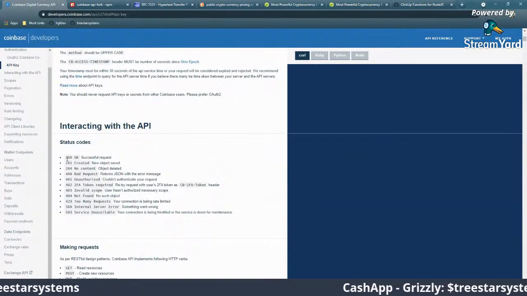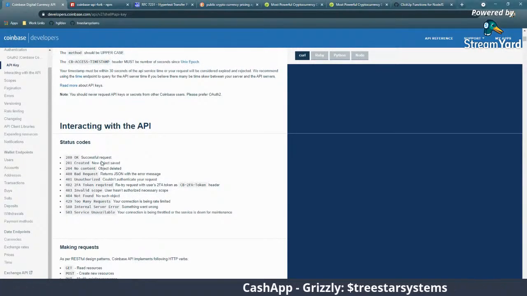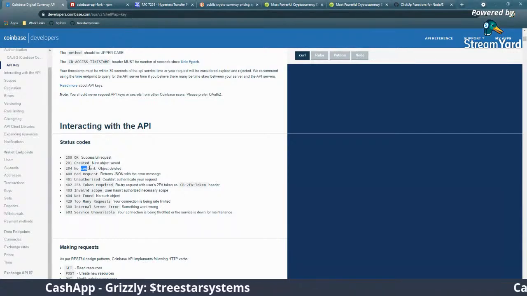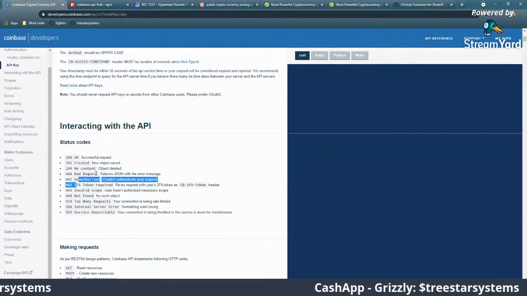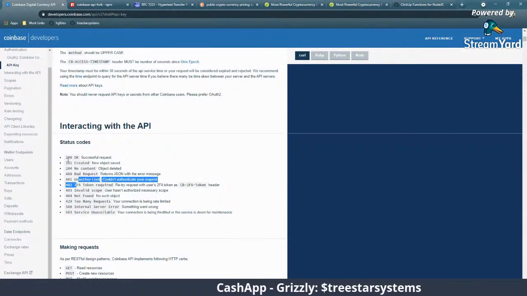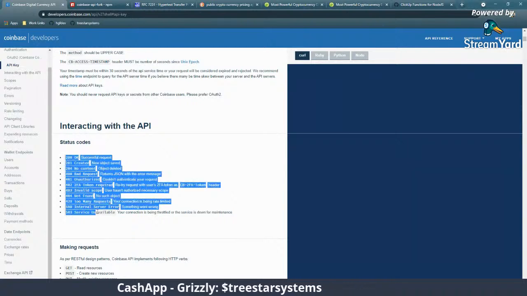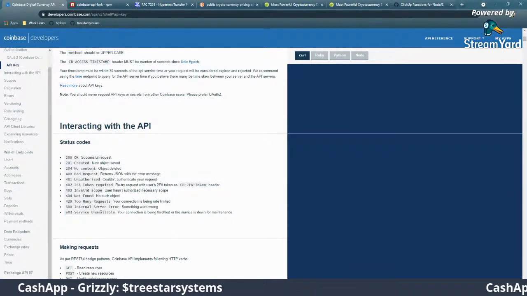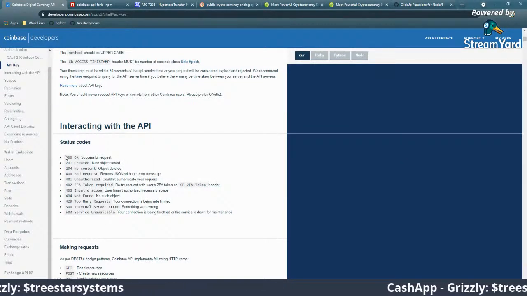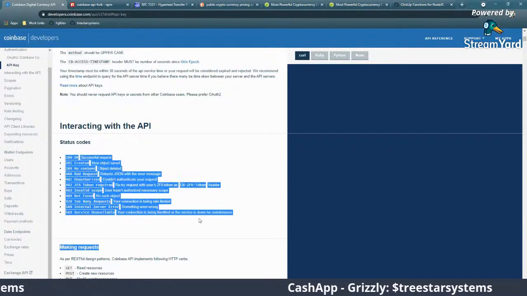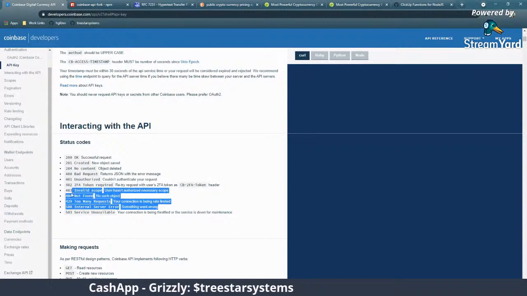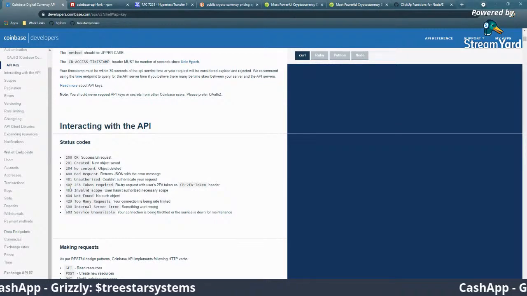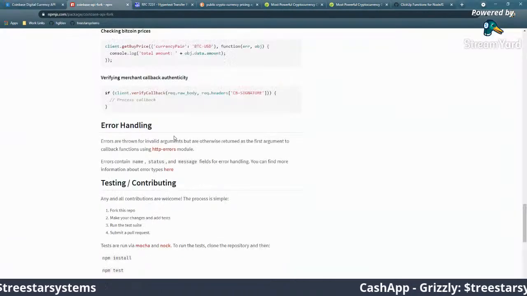Also, we see that they have their different status codes. So 200, successful request, 201, created, new object saved, 204, no content, object deleted, bad request, unauthorized, things like that. So this is what they expect to always give you in their API. Most likely their API will never give anything else. And if it's outside of this, then you might have to have an if statement that handles anything other than these status codes. So think about stuff like that.